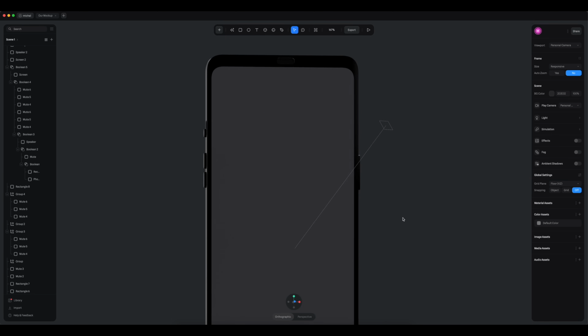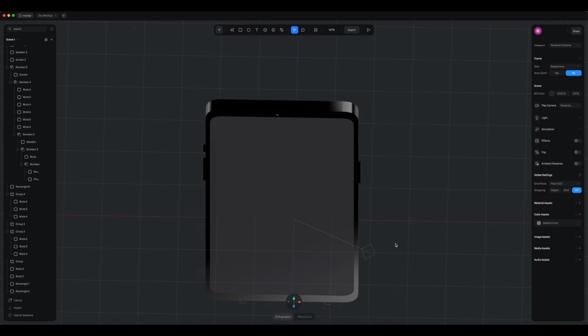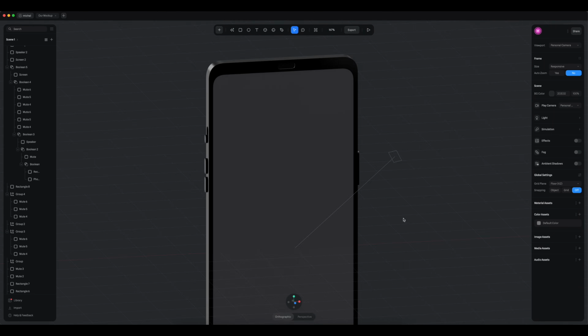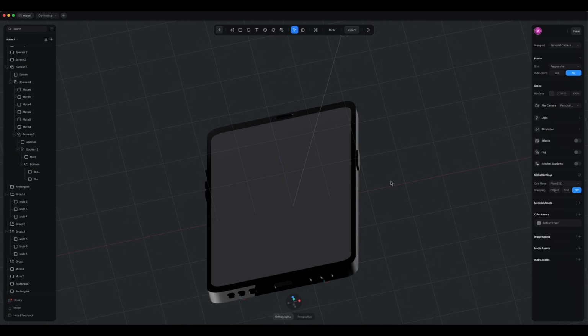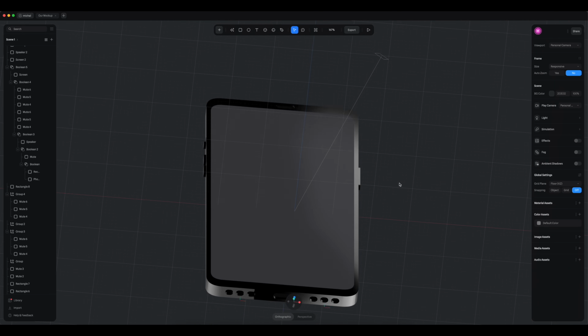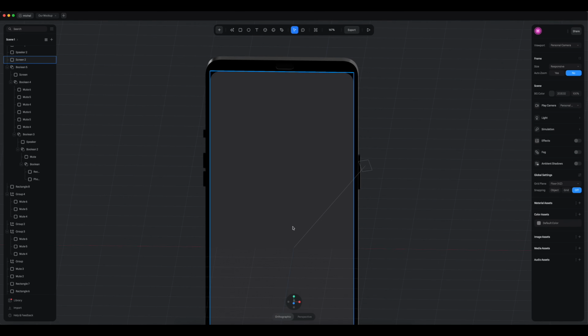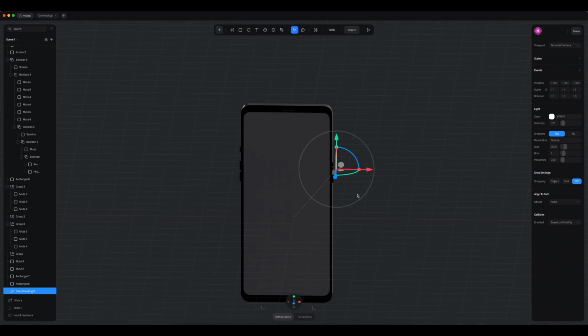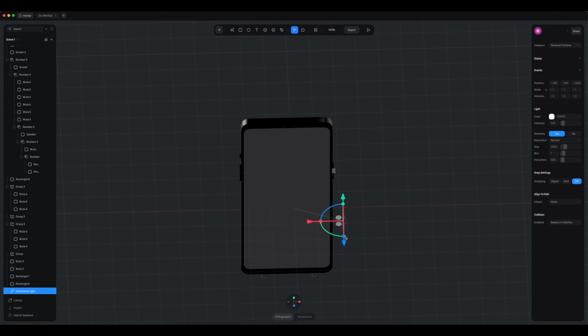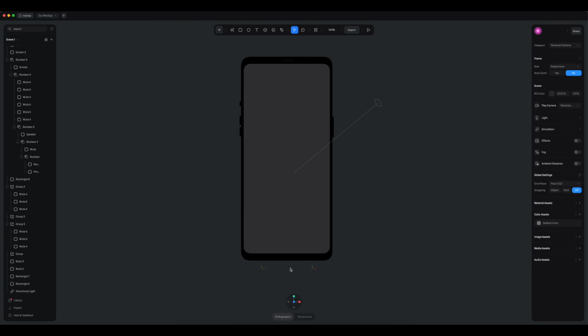As you move the camera, you see how light is bouncing off the device in those nice ways. There are the speaker grills and everything. It's already looking nice. And you can grab the light and use the same principle to move it a little bit away from the phone. Perfect. Now let's reset the perspective.